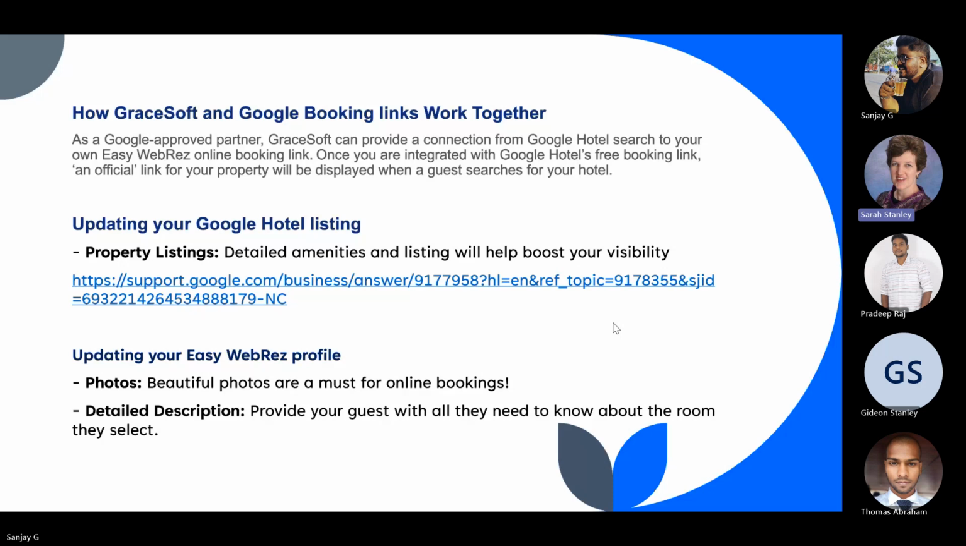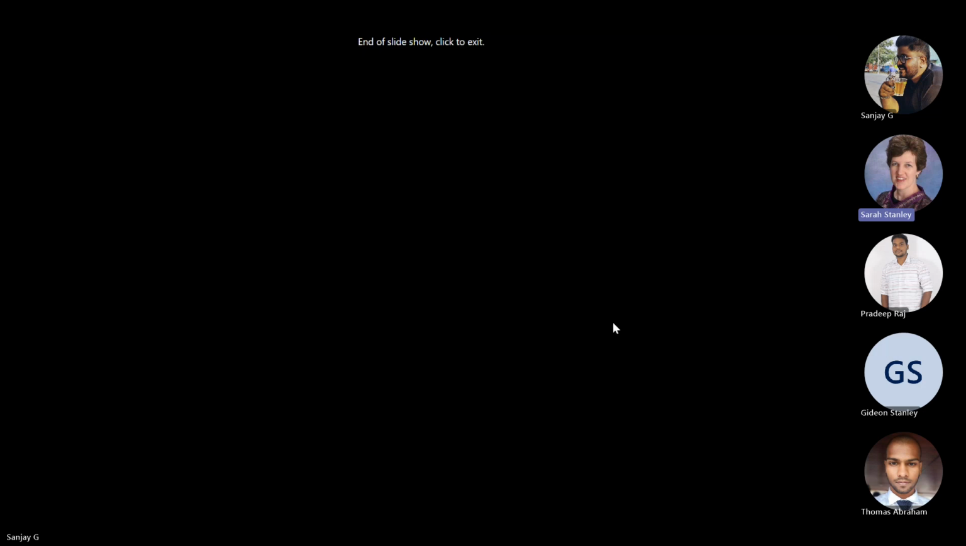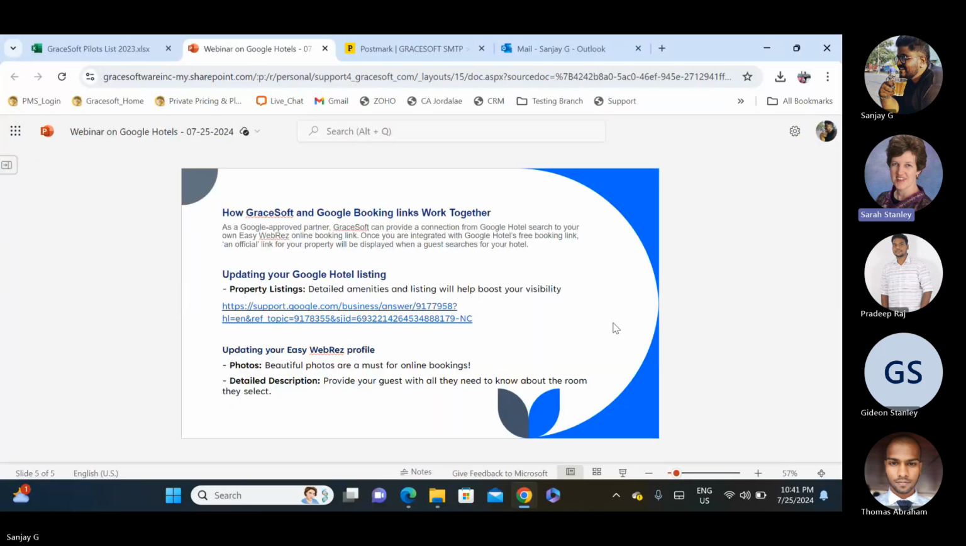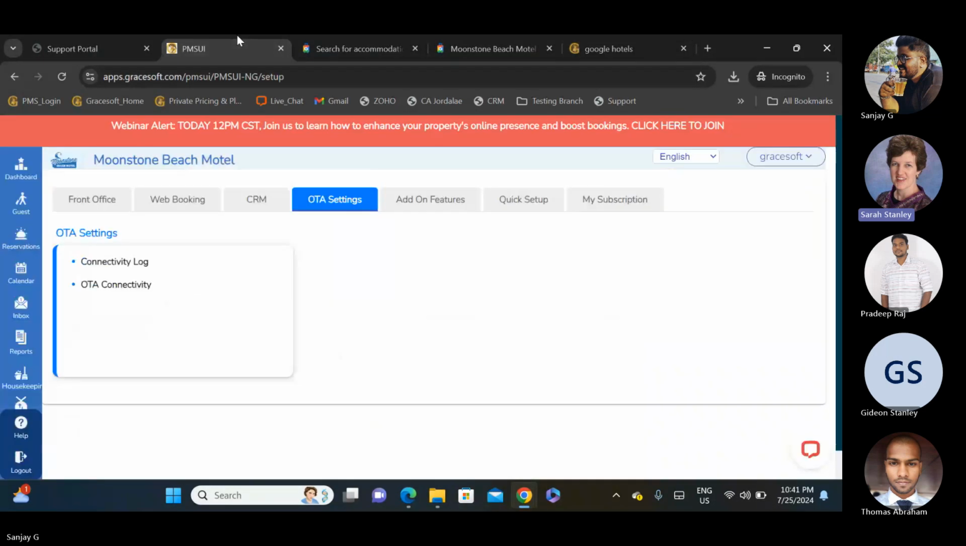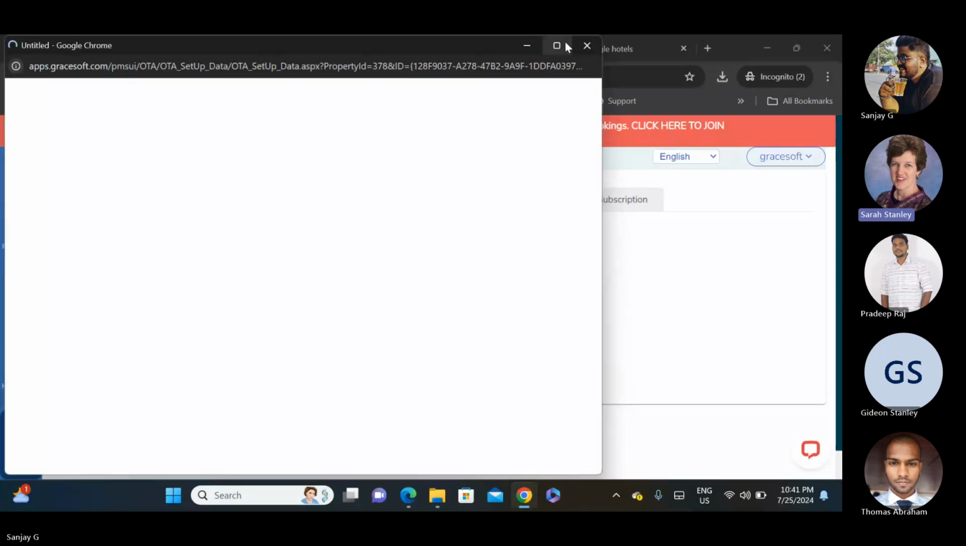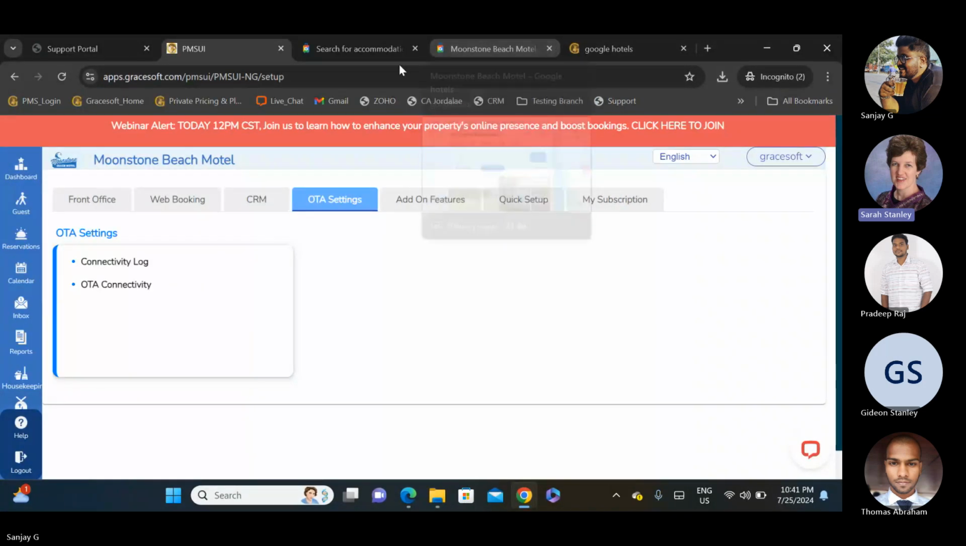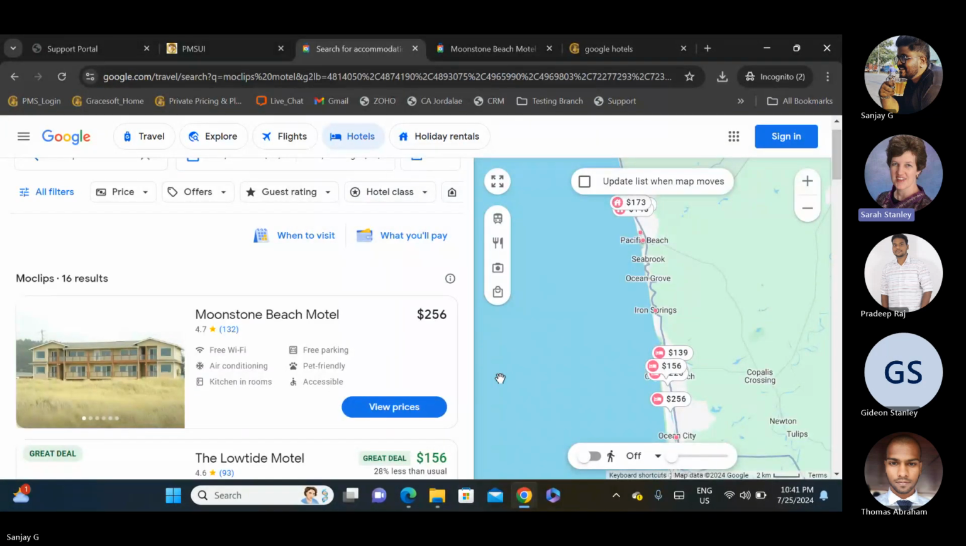So at this point, one more slide, and then we'll go into the actual demo of what this looks like for a property. Okay. So we're going to switch over to the demo now. And first of all, we're just going to look at what does a Google Hotel listing look like? What are some of the primary things that you want to be paying attention to when you're setting up the Google Hotels listing? So we're going to do a search.